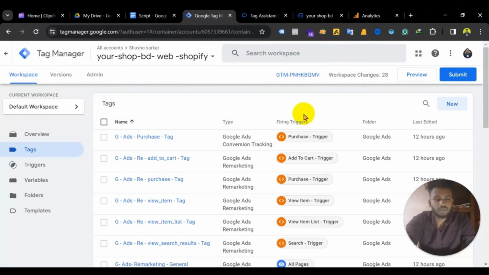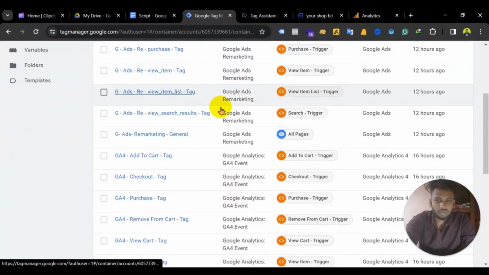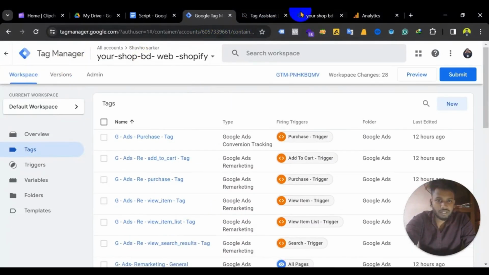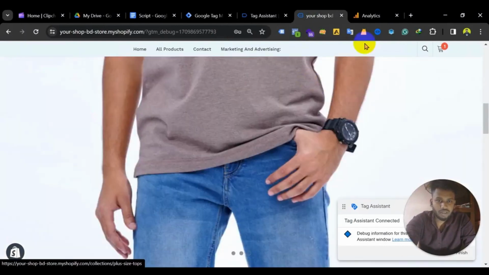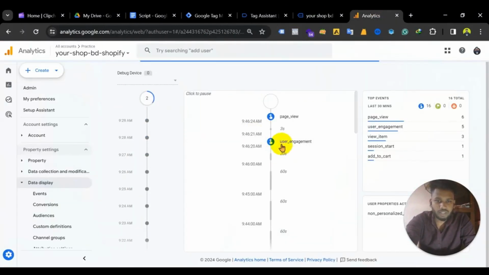Hi, I'm Shivasakar. Today in this video, I will show my recent work on setting up GA4. I open all the tabs: Google Tag Manager, this is my website, and this is the GA4 analytics.